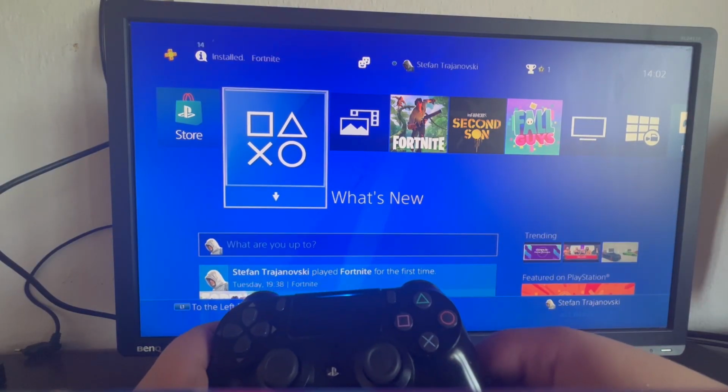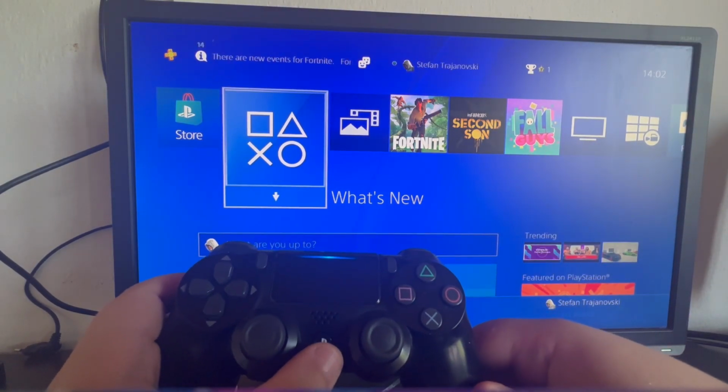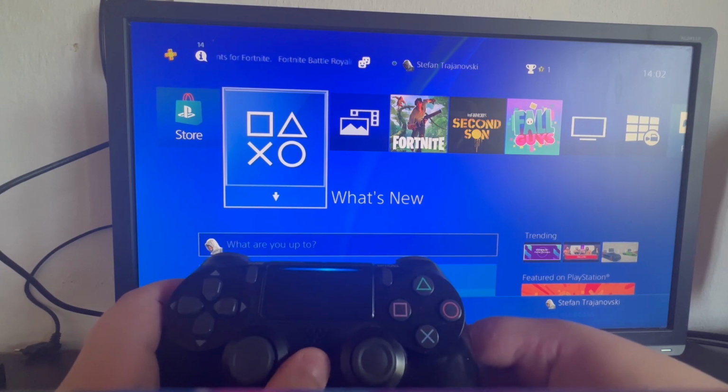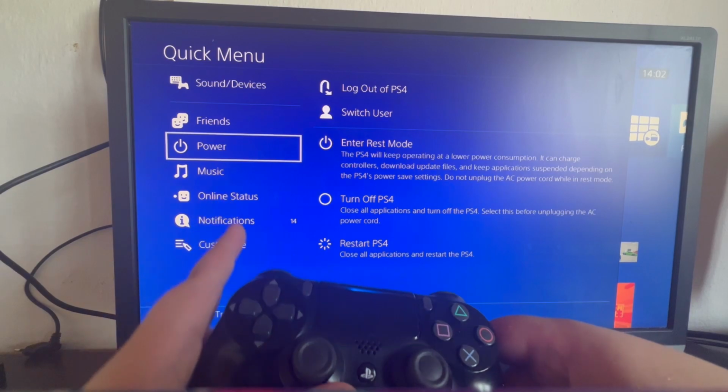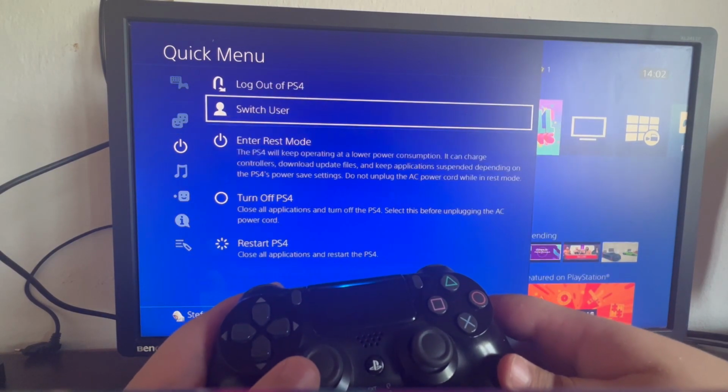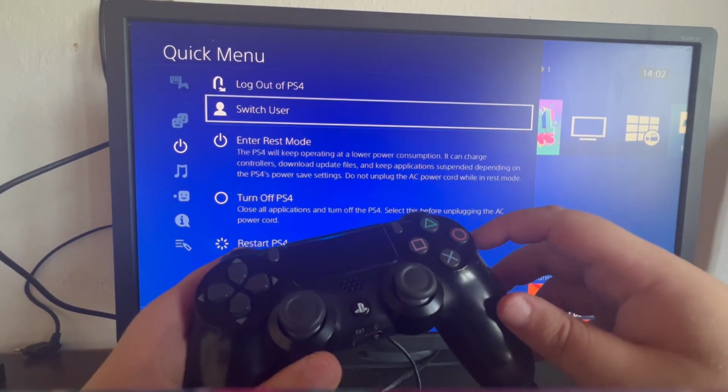So we start up in our primary account. We press the PlayStation button on our controller. We press and hold it. Then we get to the power option in this new section that popped up. We go to the right and we select the switch user option.